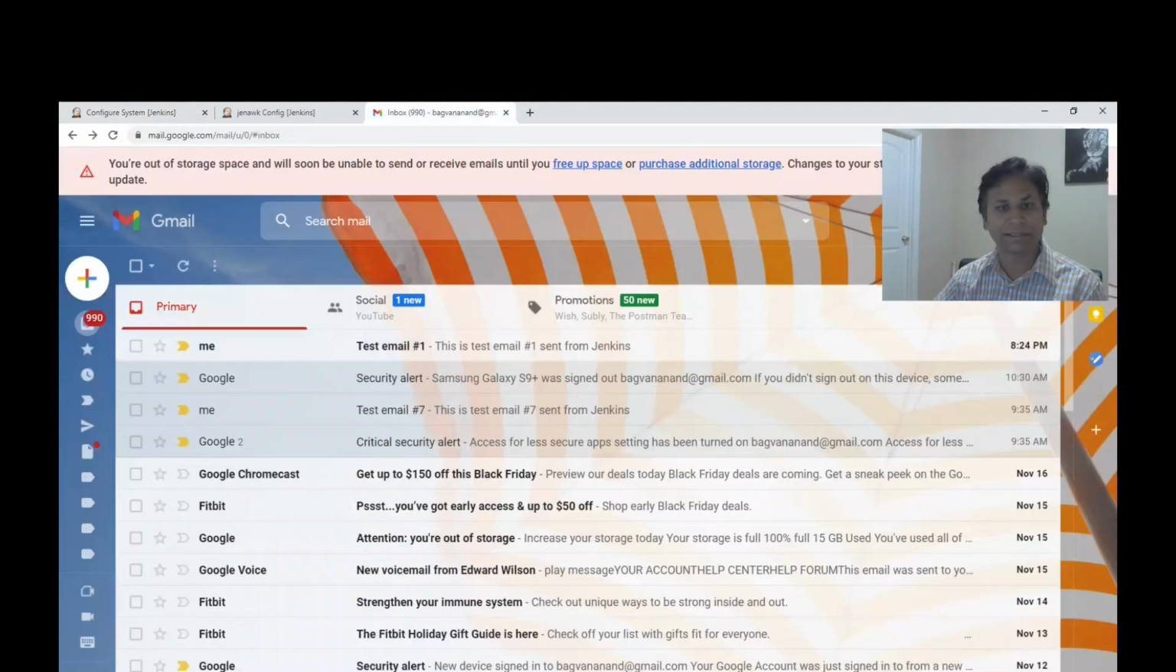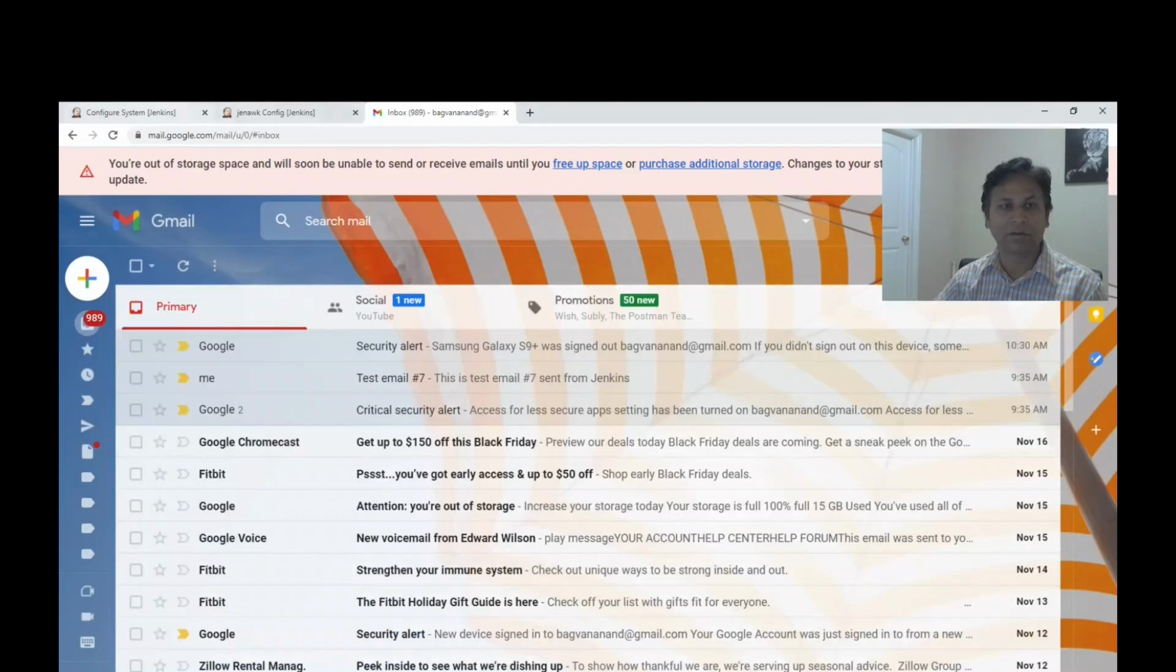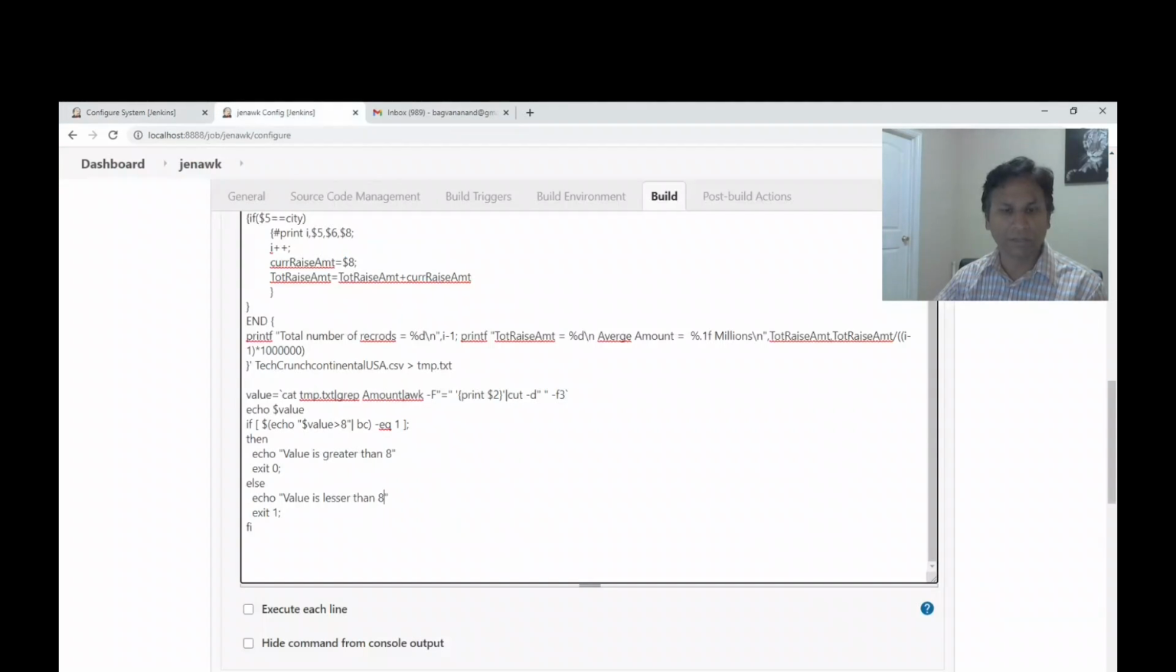Yes, email was sent successfully. You see, the test email came here. Right? So I'm going to delete this. I don't want to do this now. First, let's see a happy path. I already told you we are going to get the value of some 7 point something. So I'm making it as 7.